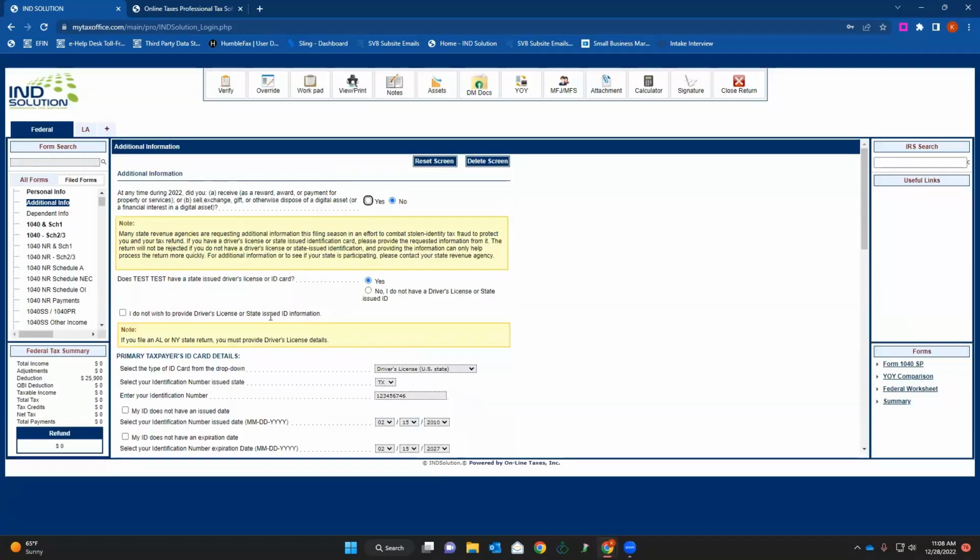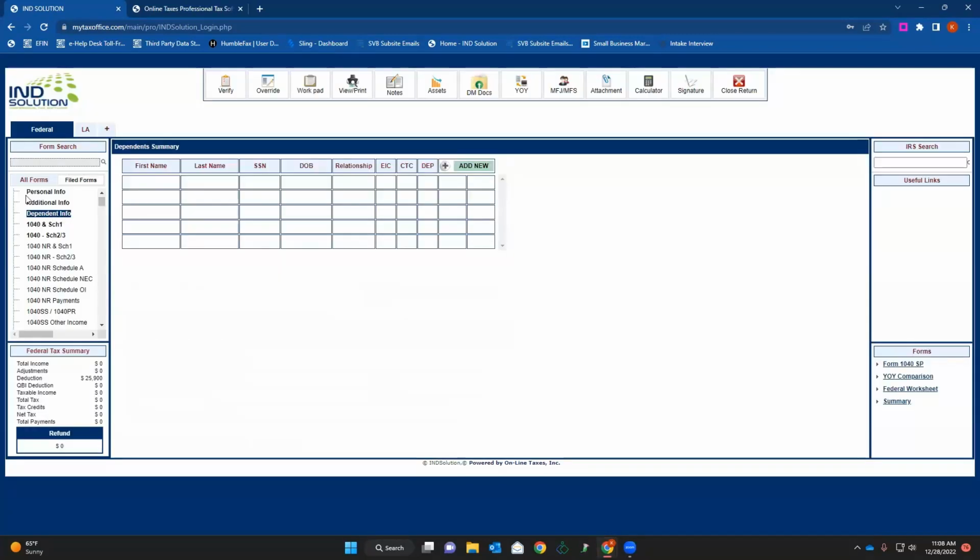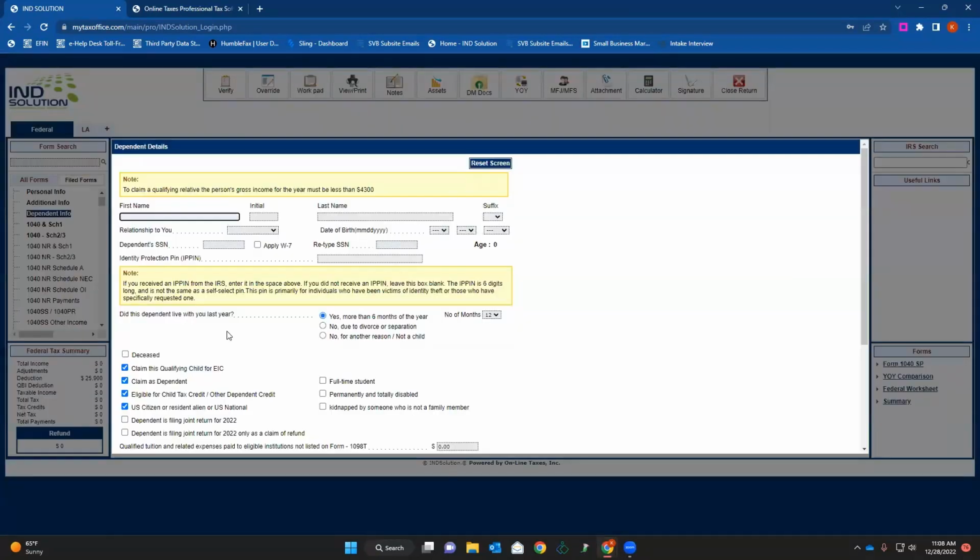So now that we've saved, now we can move on to dependent information. So on that left-hand side, we're going to go to dependents. We're going to click Add New, and we're going to start filling out the dependent information.